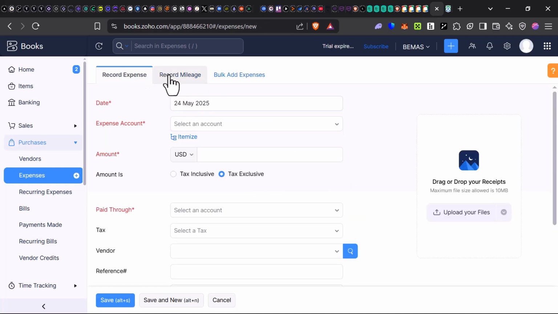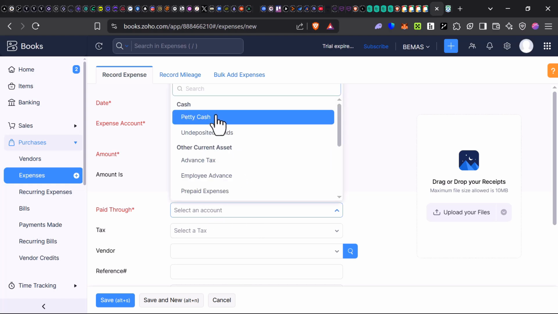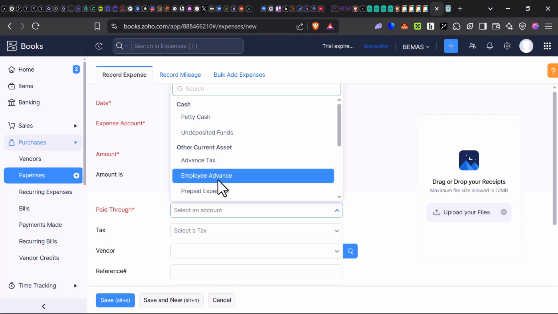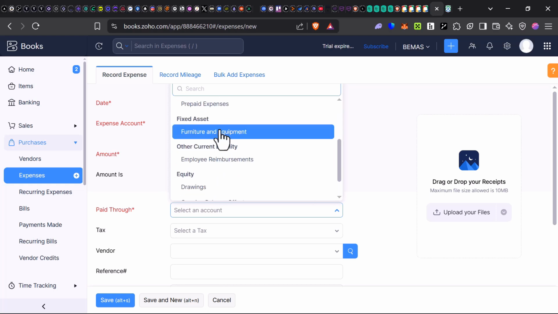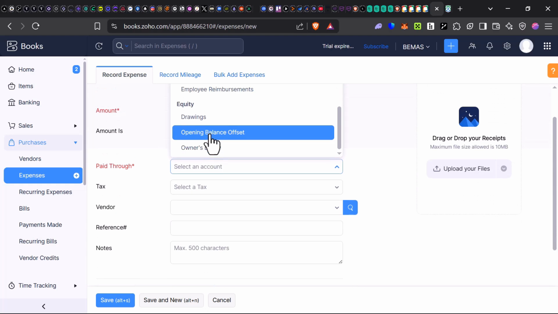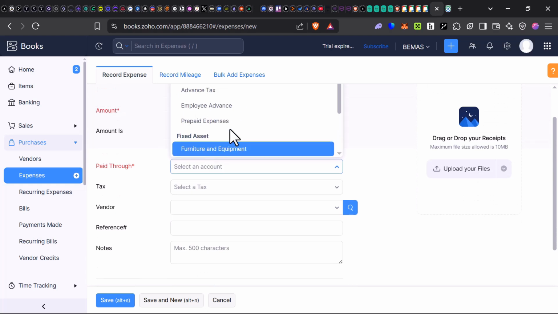Okay, so you can record an expense, record mileage, bulk add expenses. So expense account, where is it going? Let's just put cost of goods sold. And then the amount, how much does it cost to operate your business? You could enter an amount, and then tax inclusive or tax exclusive, paid through what account: petty cash, advanced tax, employee advance, furniture and equipment. You could just put it on an account.